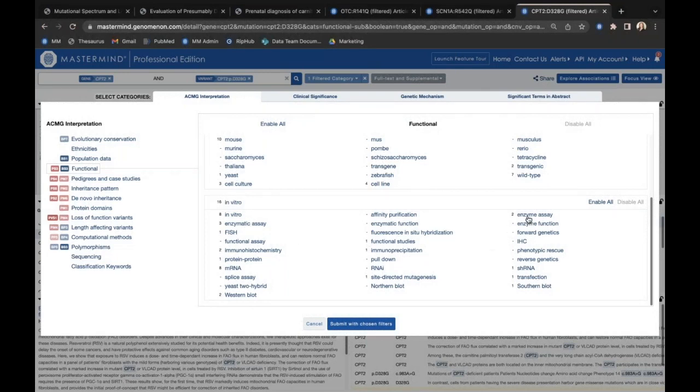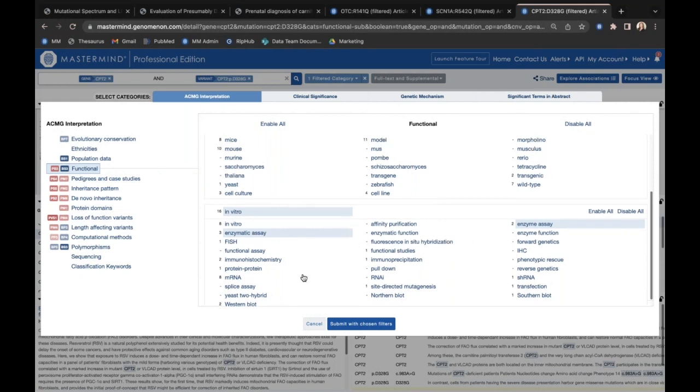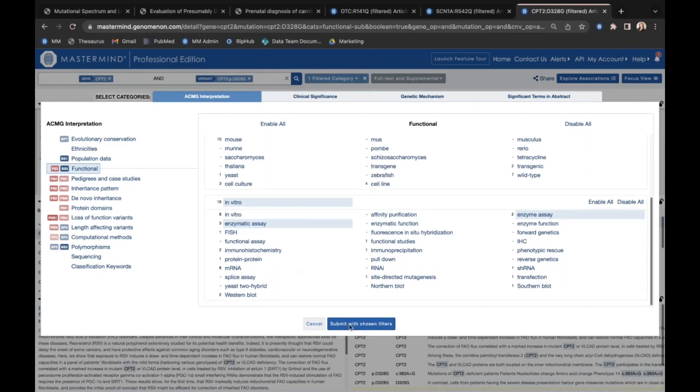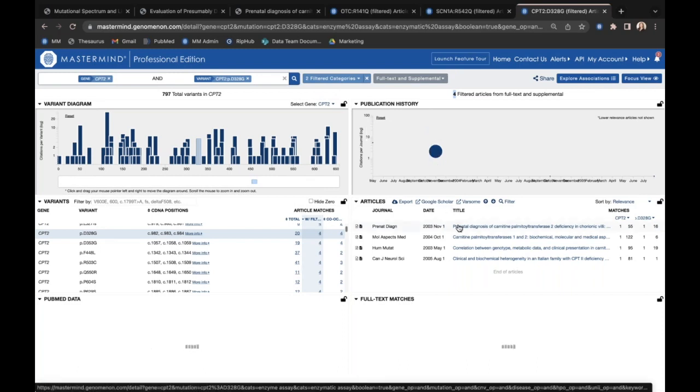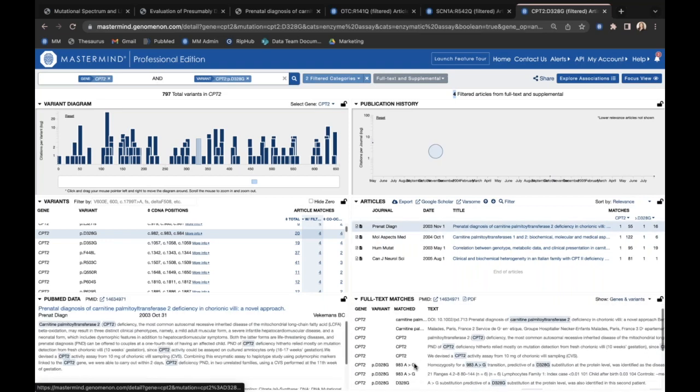There are two here that have matches, including enzyme assay and enzymatic assay, and then two more that do not have matches. So I will select the two that have matches and then submit to see how the article list changes. Now we've reduced to just 4 articles, so substantially reduced the article list, and there's one standout paper once again. So I'll take a look at that paper and see the results.